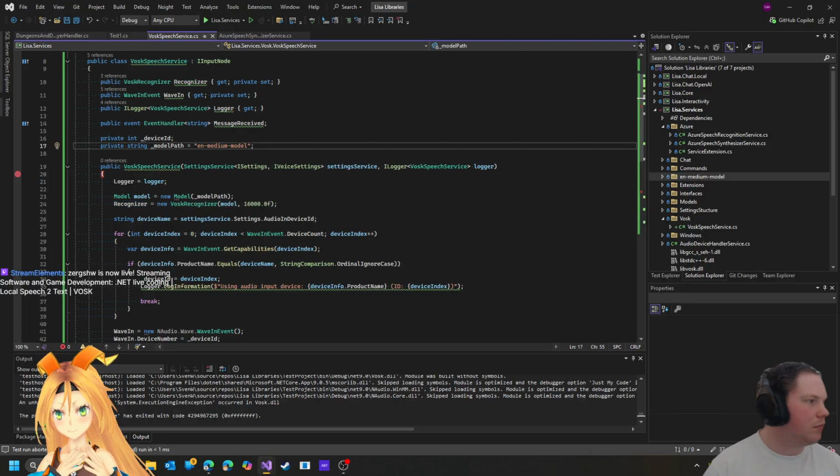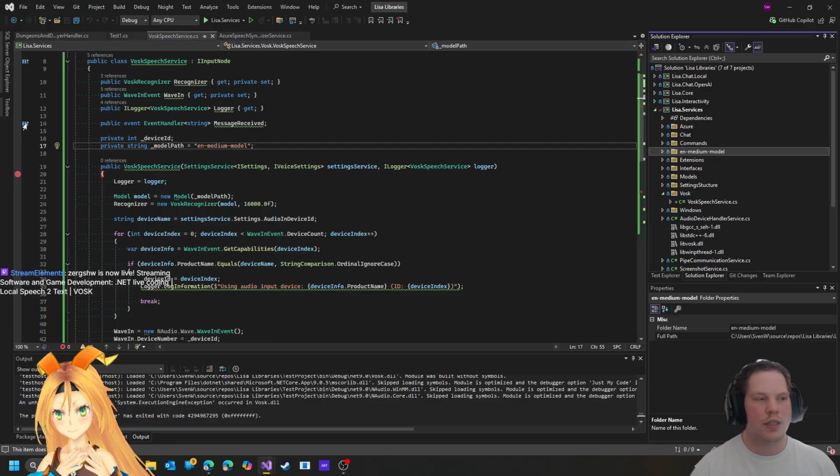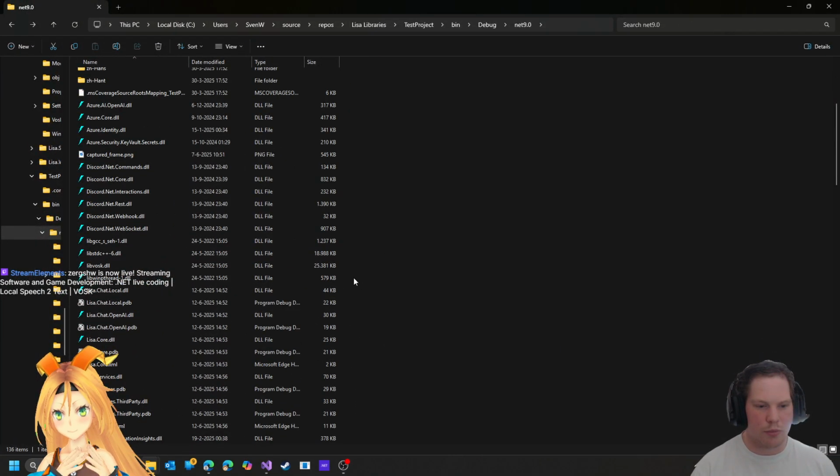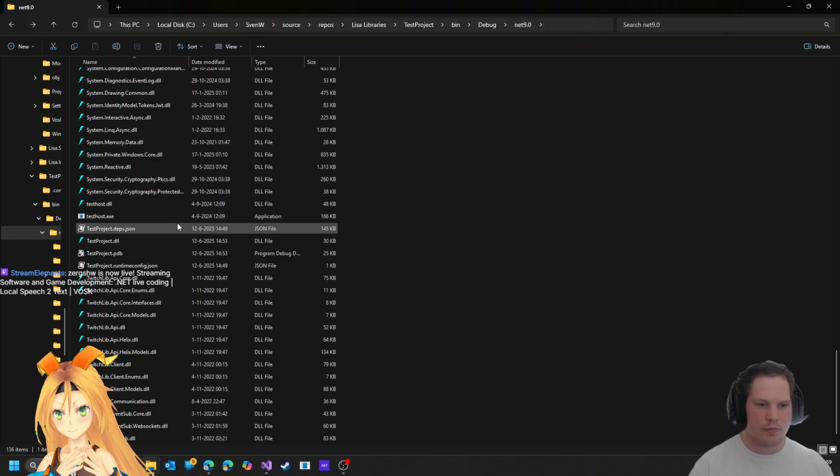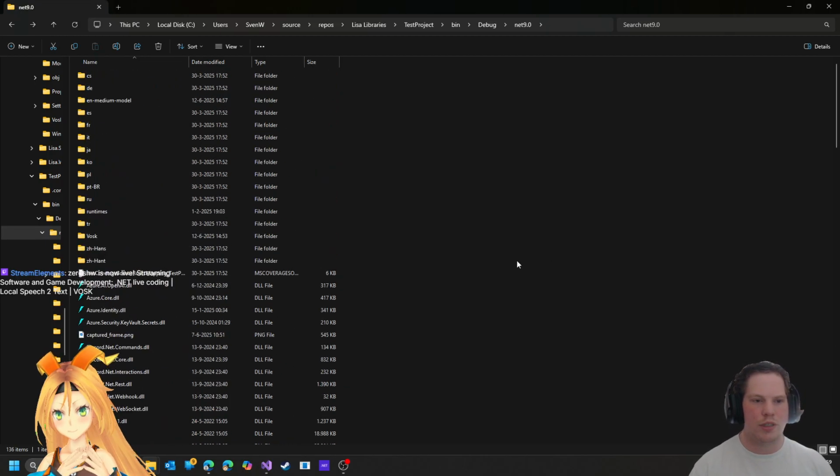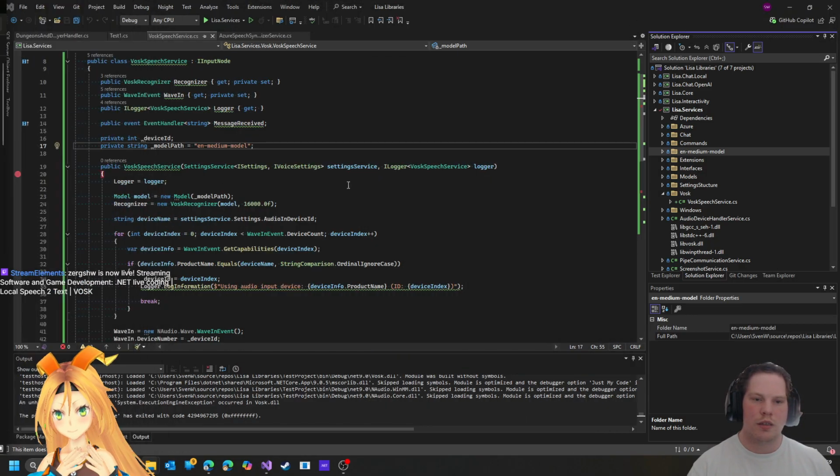EN medium model, yeah. So why is the example able to find it? EN model, but not you. It's on the same level. The test host exists here somewhere. Test host, so you should be able to just see that. Right.